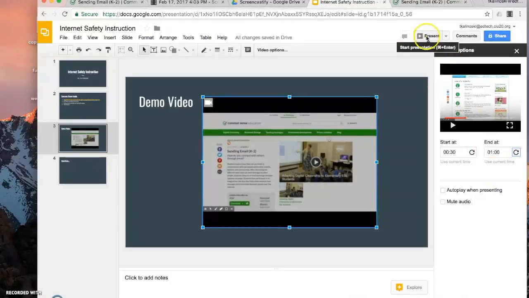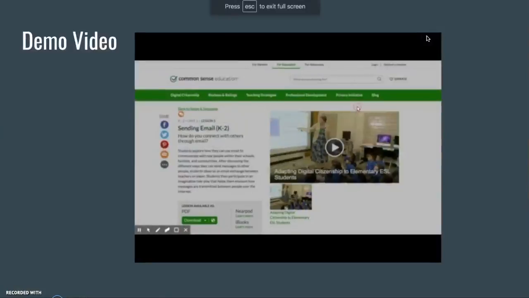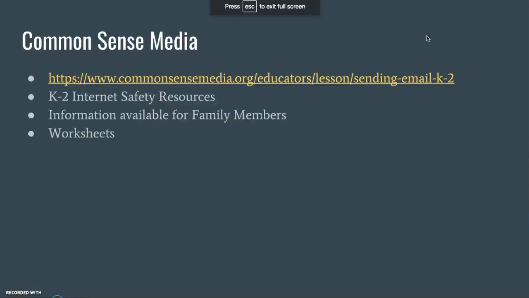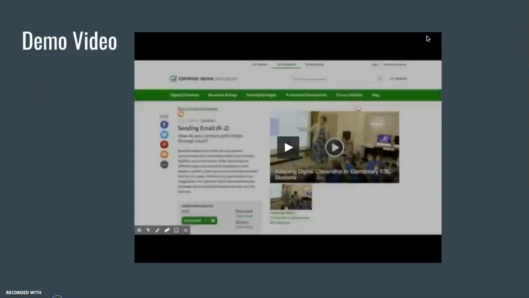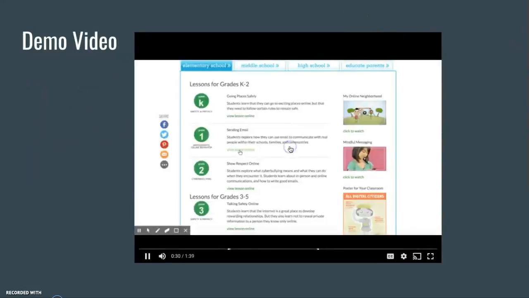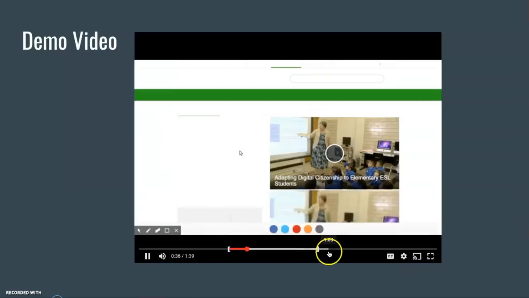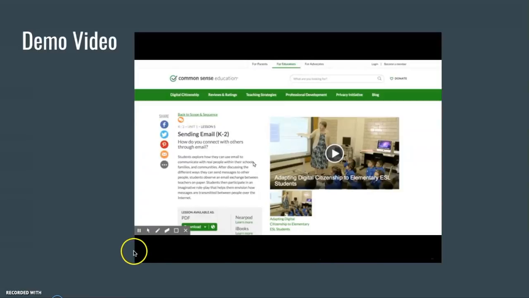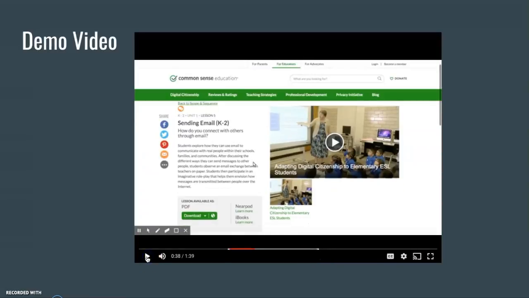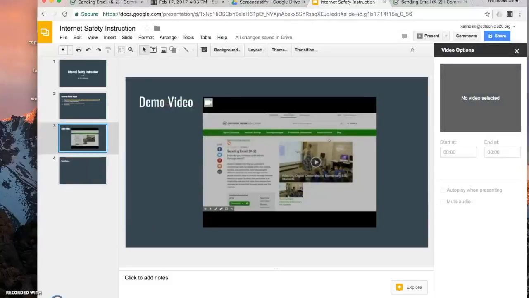So if we were to go ahead and click on Present this time, let's start from the beginning. If we go there, and we go here and click on Play, you can see that it automatically started at 30 seconds and it's only going to play to a minute. That's that other marker there. We'll go ahead and hit stop there, and we'll exit presenter mode.